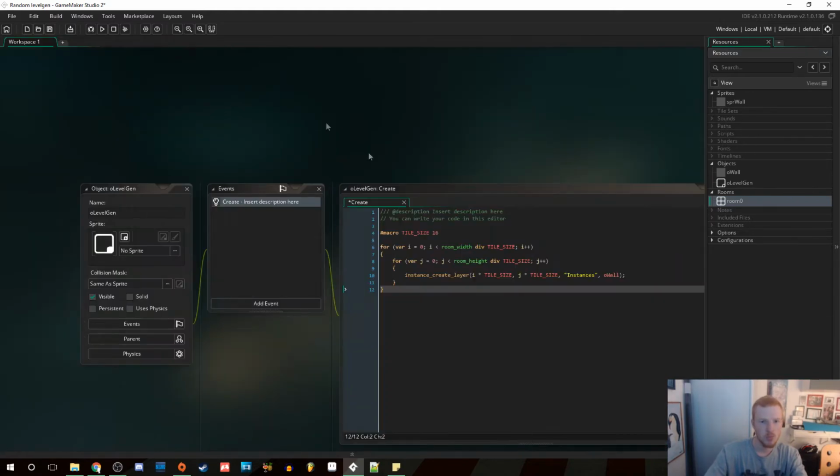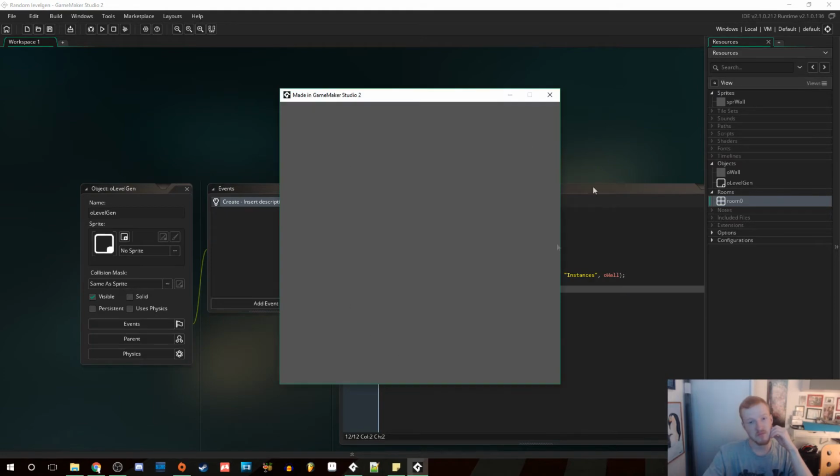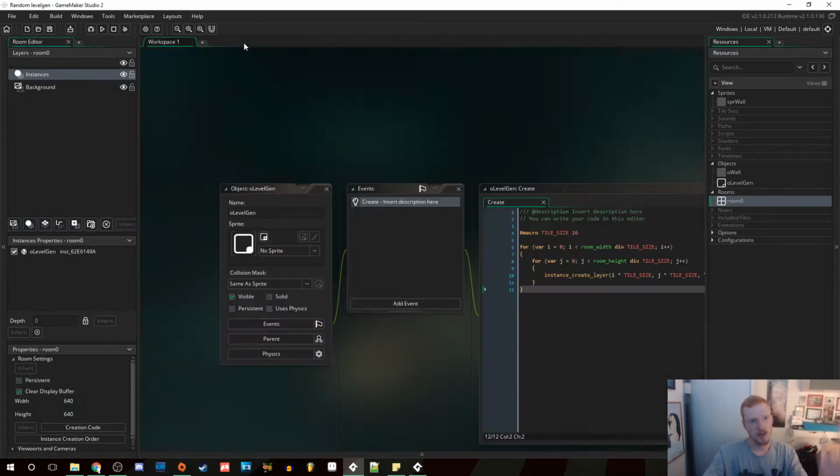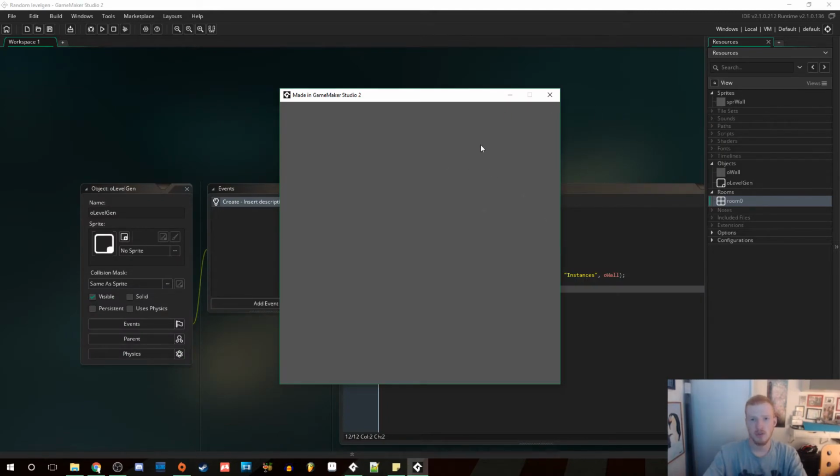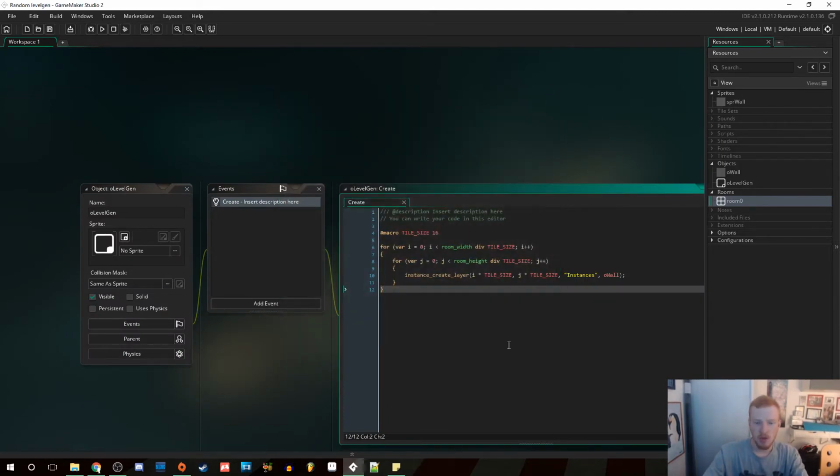So if I launch the game, it should just be completely filled with walls. Yeah, so you can see the room's background is usually black and it is now grey, which is the wall colour. So we filled in the room. Perfect.